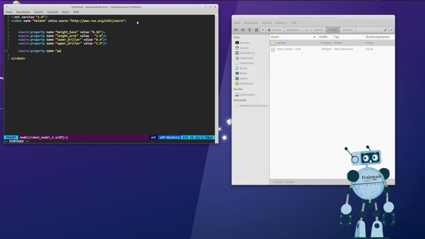I now define an extra variable, or XACRO property, which defines the absolute path to the files where my COLLADA files are saved. In your system, you have to change the path accordingly to where those files are stored on your hard disk.